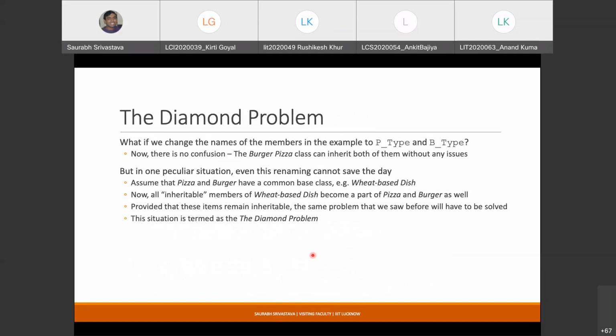So let us do this. The type member variable that was there in these two classes, let us rename it, right? So let's call the one in pizza p underscore type, and the one in burger b underscore type, right? So now the problem is resolved. Now I have two different member variables, and they can both be inherited easily by my burger pizza. Of course, it is possible that burger pizza doesn't use either one of them, because ideally it may not suit it. But from the perspective of a language implementer, or from the perspective of writing code, I think I'm fine, right? As long as there is no clash between the variables, things are fine.